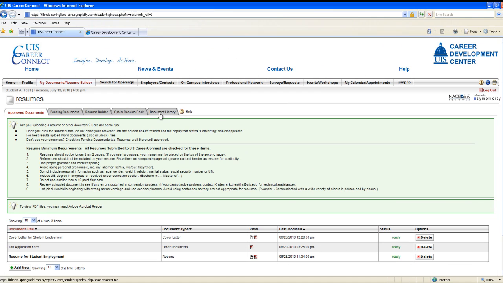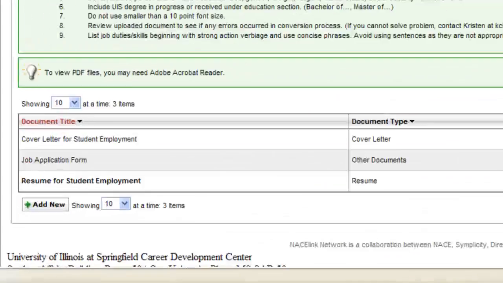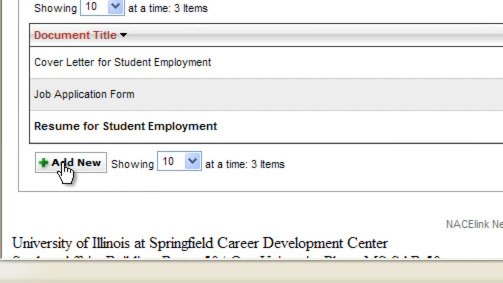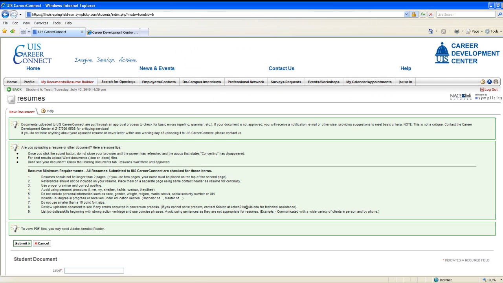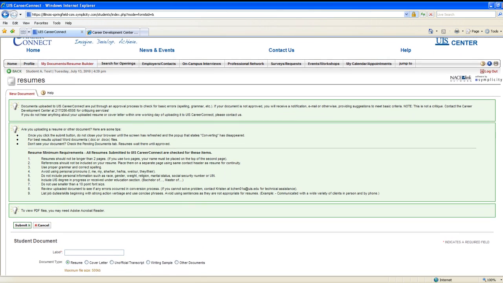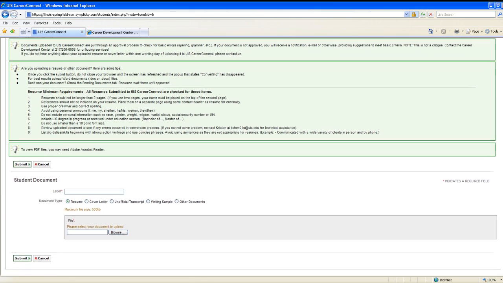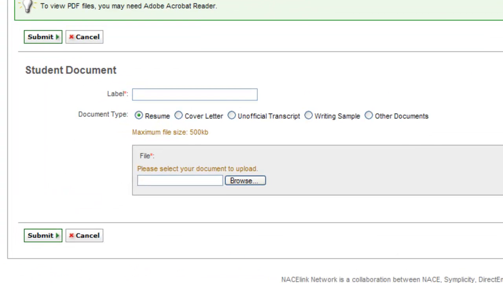Now, we want to post our new resume, so we're going to scroll down to the bottom of the page on our Approved Documents tab, and we're going to locate the Add New button. Clicking the Add New button takes us to a new page where we can enter the information about the document that we want to upload. We're going to upload a new resume.